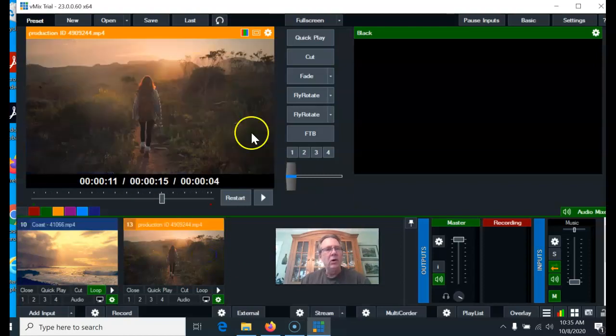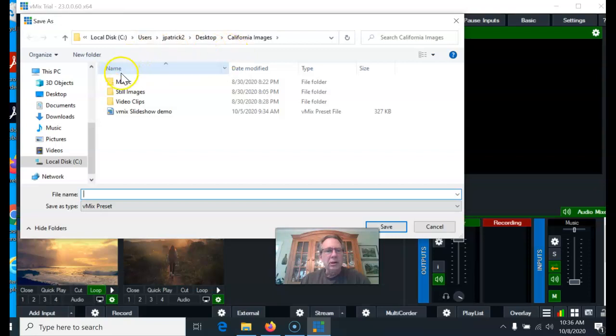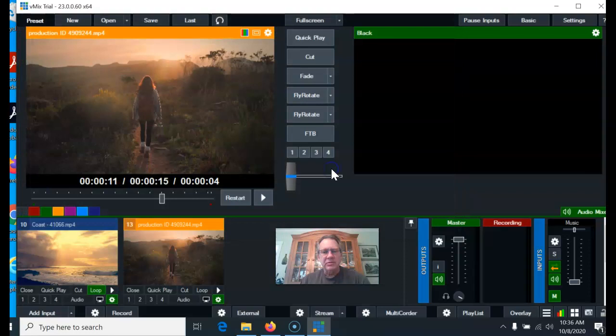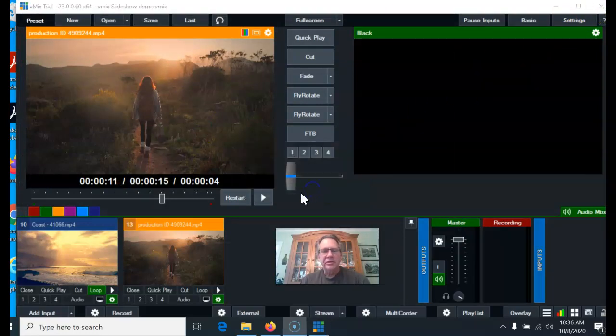When you're done, or even while you're playing along and you're recording, you want to save your projects, and you could save it wherever you want to. Maybe you want to save all your projects in one common location. I call it vMix Slideshow demo, and I put it in the same folder as California images. So that's good. Already exists, you want to replace it? Yes, this one's better. All right, and then yes, you close your vMix.